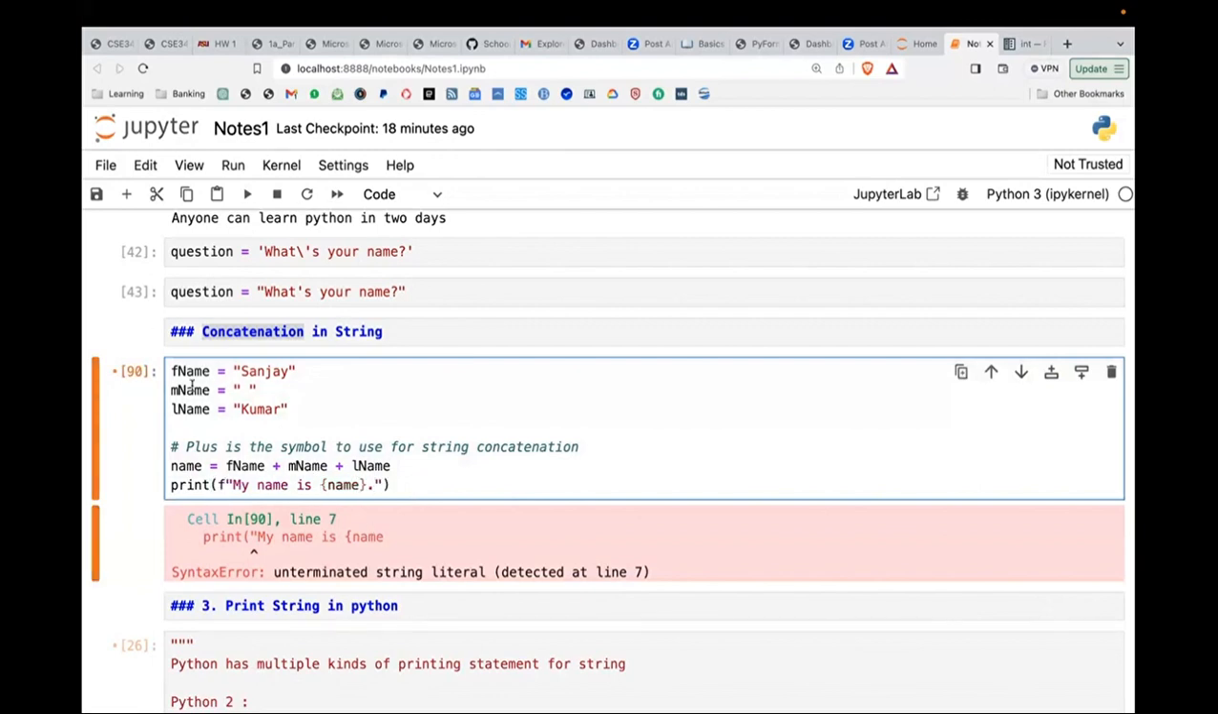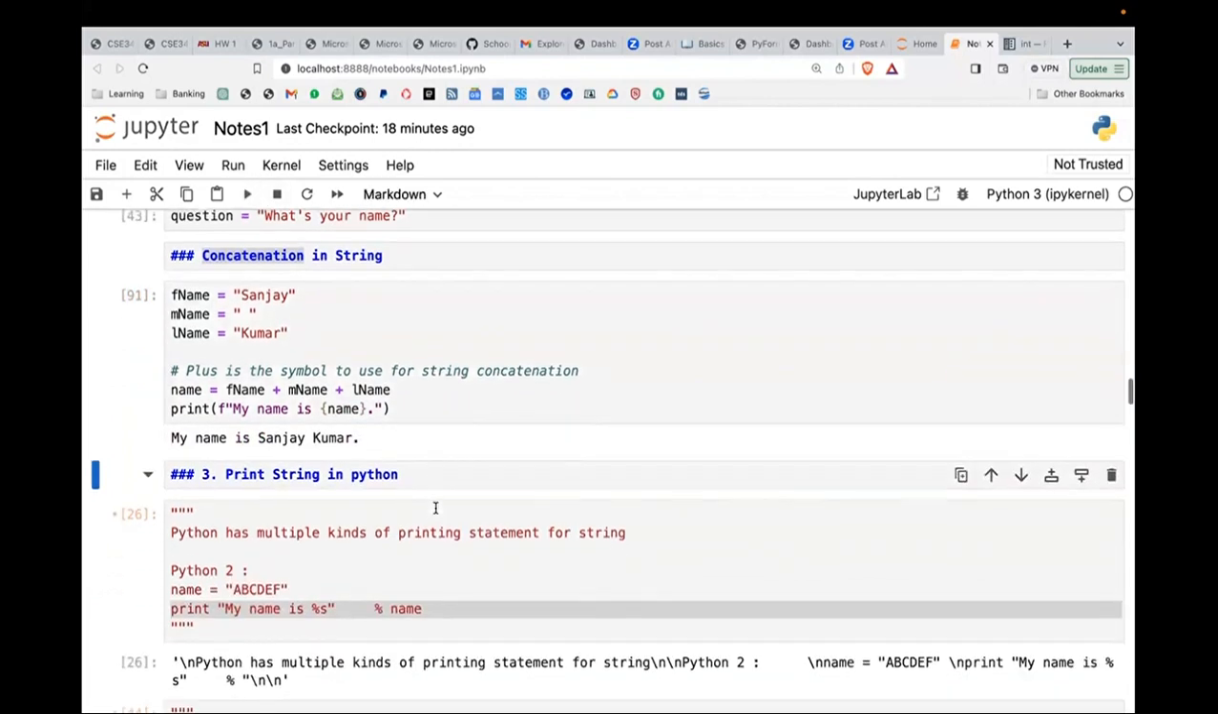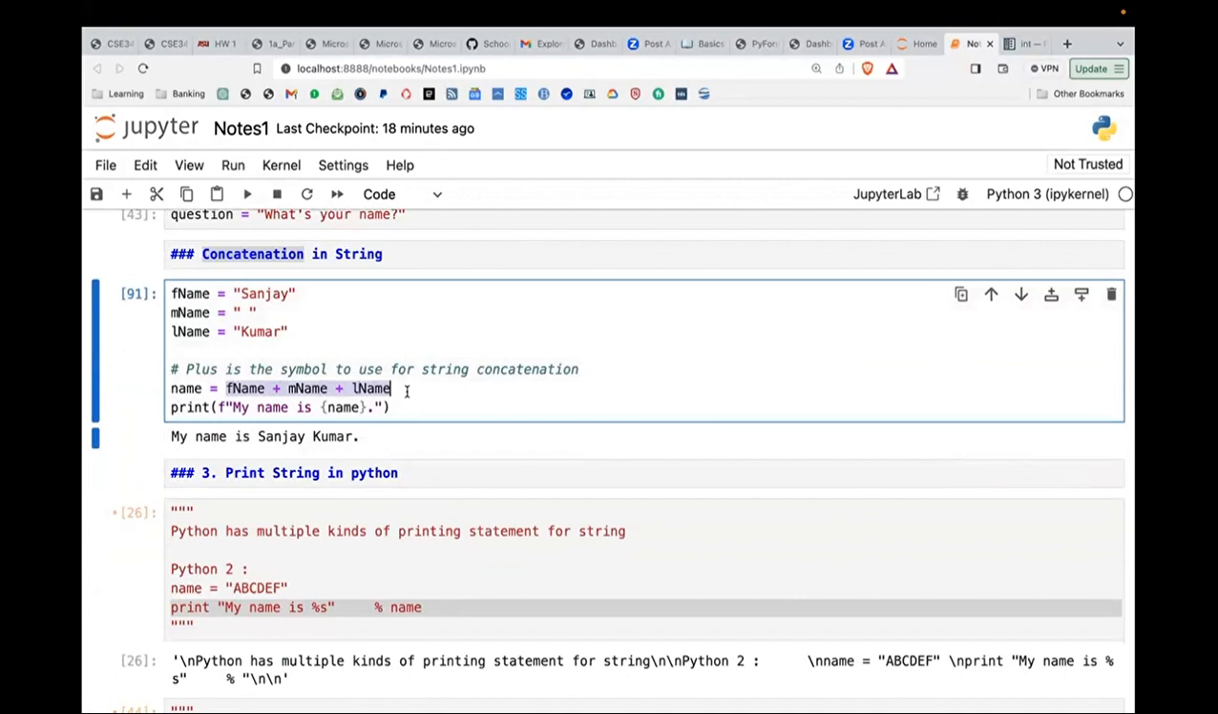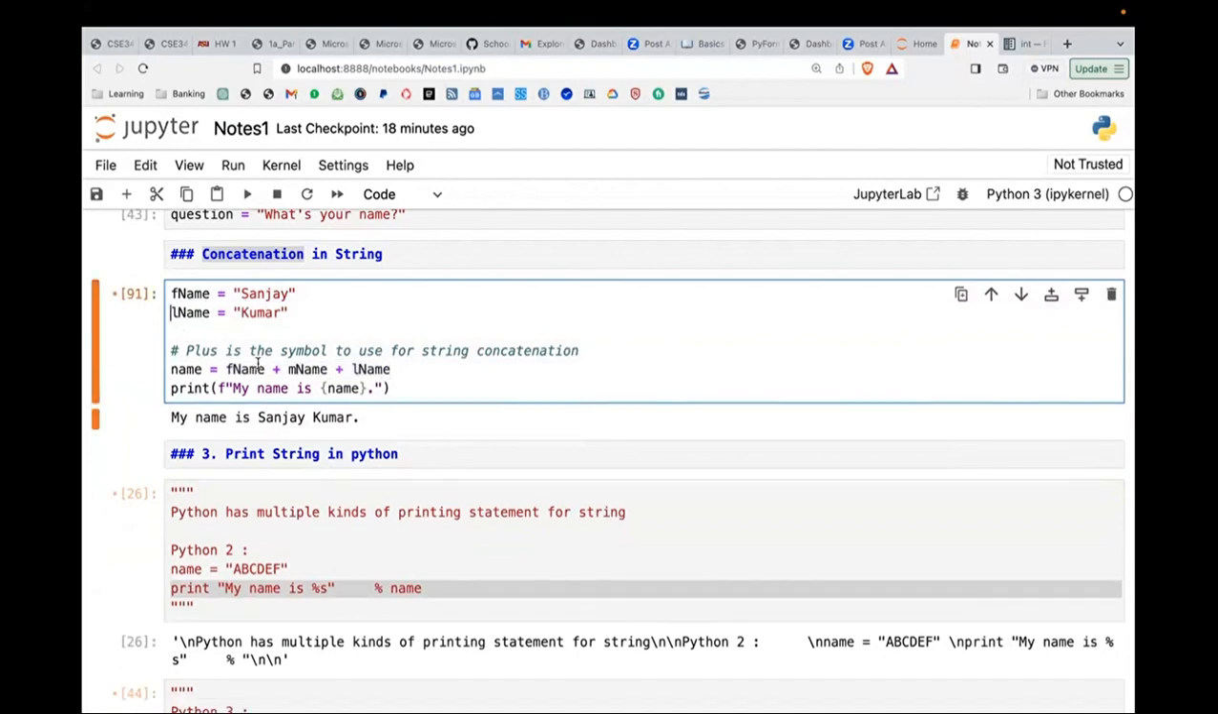F string, okay. You can use it. My name is Sanjay Kumar, by actually concatenating this name also. Or I would have actually done that if I did not want to do it this way. What exactly happens if I am not using my middle name? My name is like this only, directly.